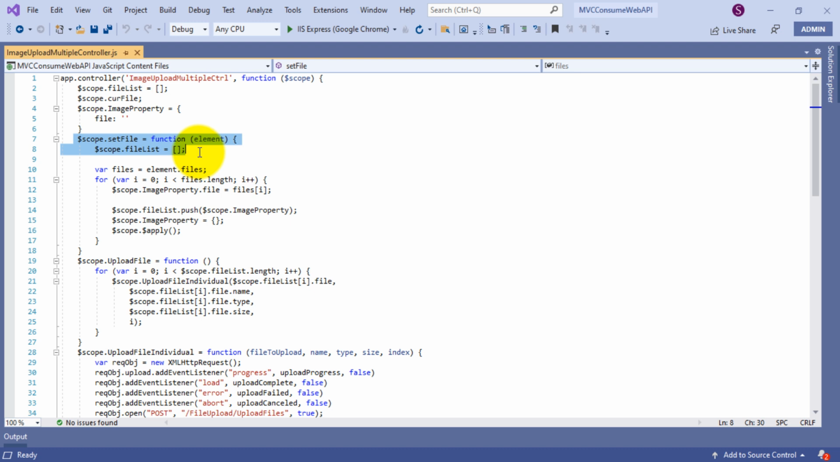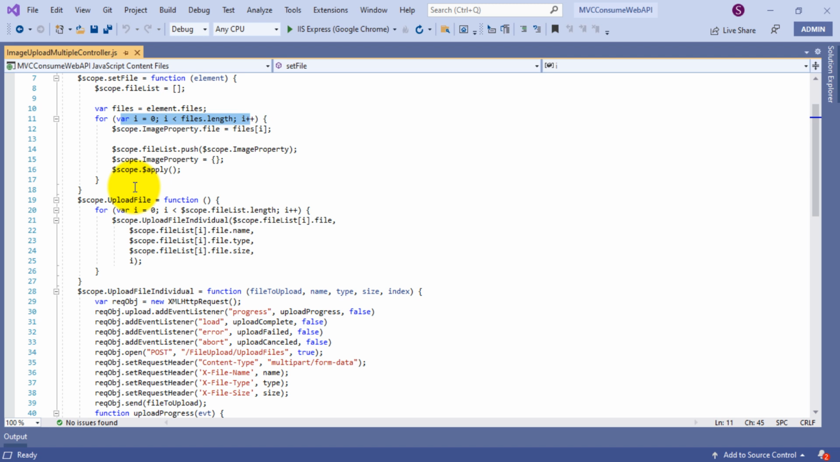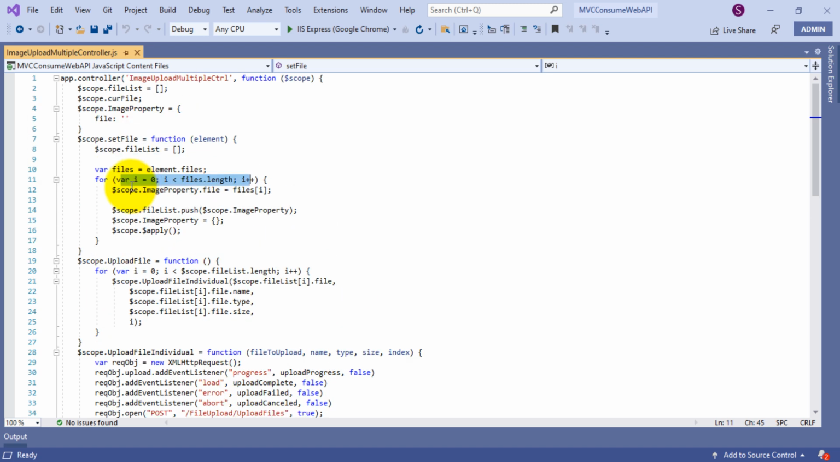So here now we get multiple files, that is this one, right? This will get the multiple files, and each file will be looped to get the length of the file list. Here image upload multiple CTRL is the controller in the JS file, that is the Angular controller. The $scope variable file list is an array of the files which we have selected here. Okay, that is this one. And so this ends our step 1.